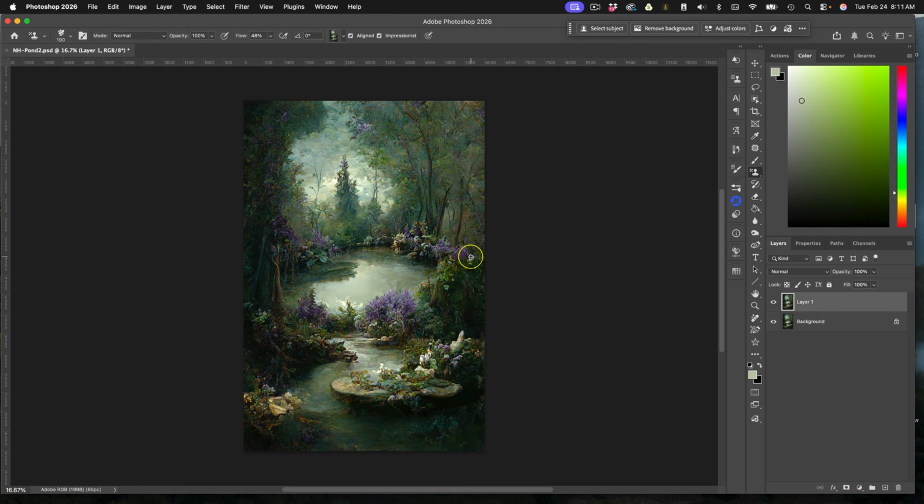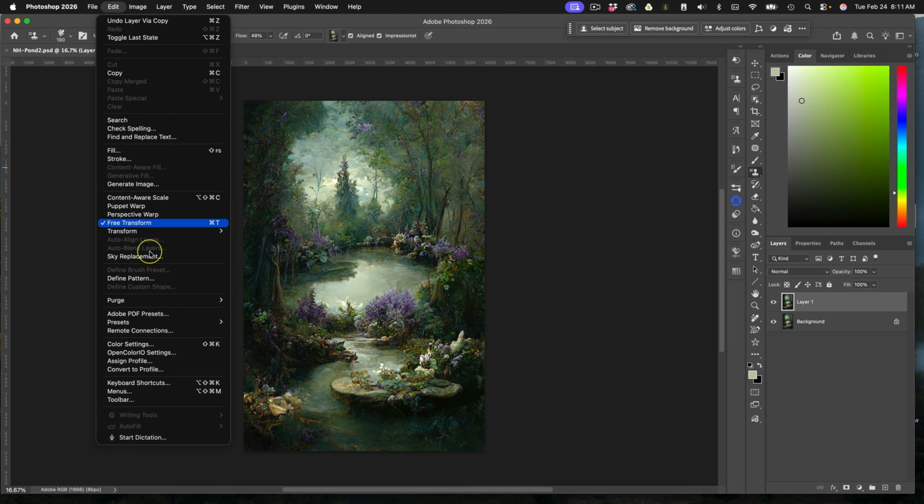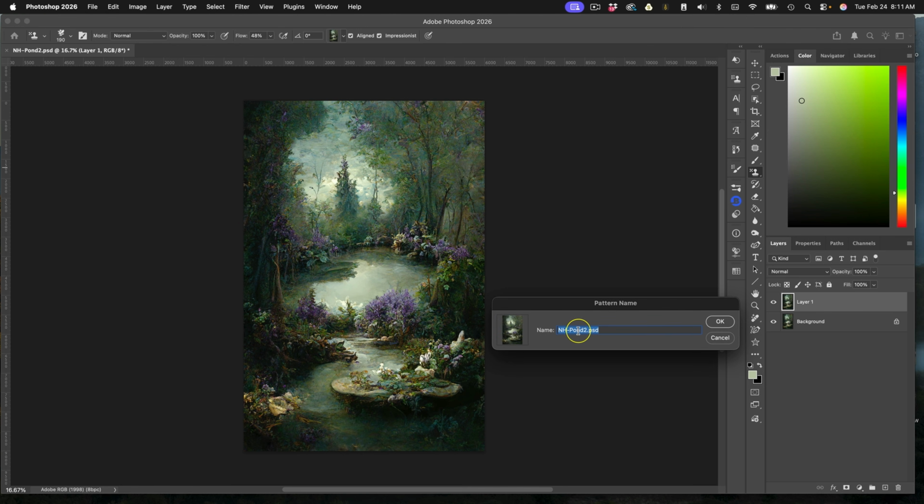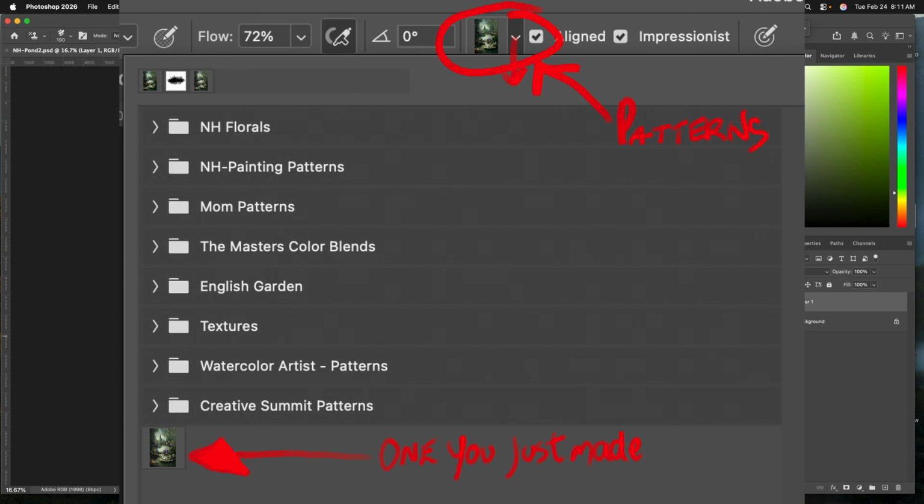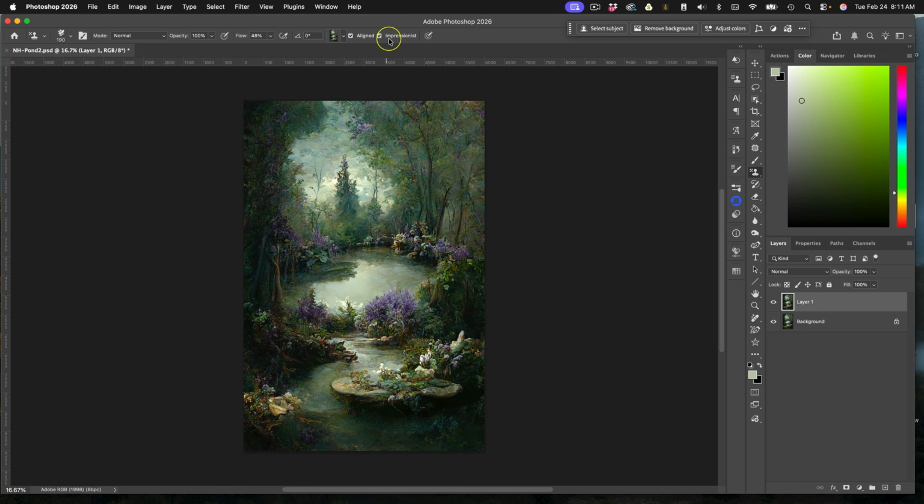So duplicate your layer. Come over here to your pattern stamp tool. You are going to make a snapshot of this image as a pattern. So you're going to go Edit, Define Pattern, save it whatever you want, and that's what you're going to use. Now you're going to make sure Impressionist is clicked on, depending on how much of a flow you want. I always use 100% opacity and whatever flow.